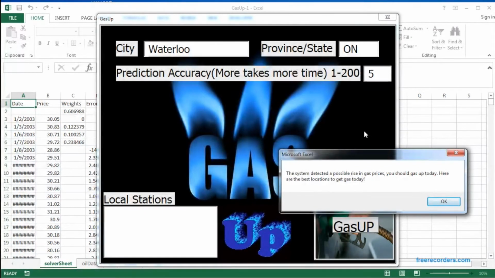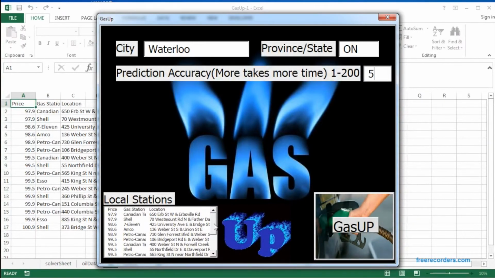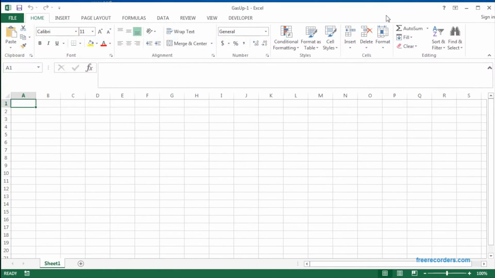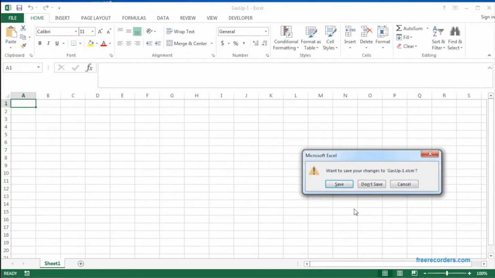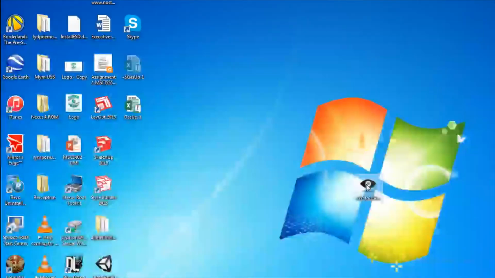It then provides us with all the local gas stations ordered from lowest price to highest price. As you can see here, the best gas station we should go to is the Canadian Tire, where we can get gas for 97.9 cents per liter, and it is on 60 Herb Street West. We can then go down and view all of the local gas stations in Waterloo and decide that maybe if we have something closer, we might actually be better off going there. We then close the user form, which clears all subsequent data, and then we can close the Excel sheet, which can be used again at a different time.